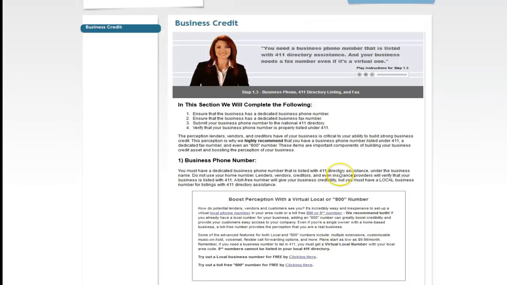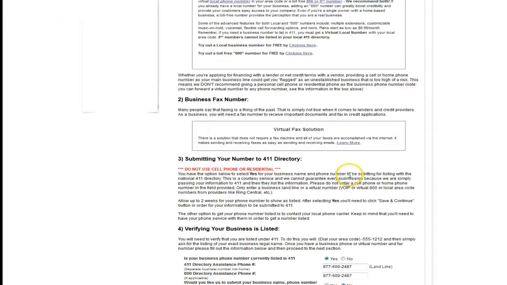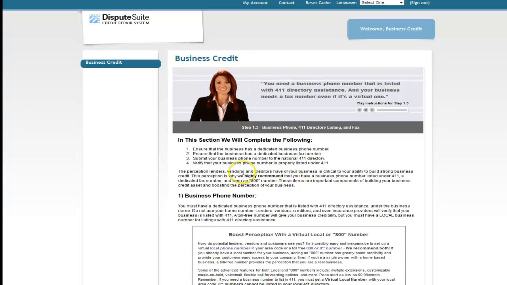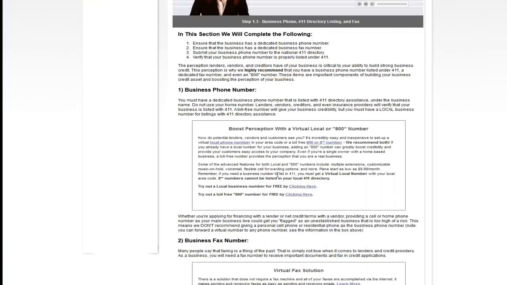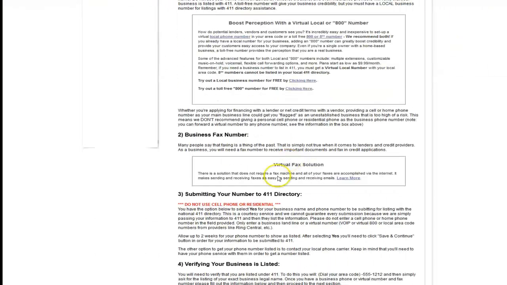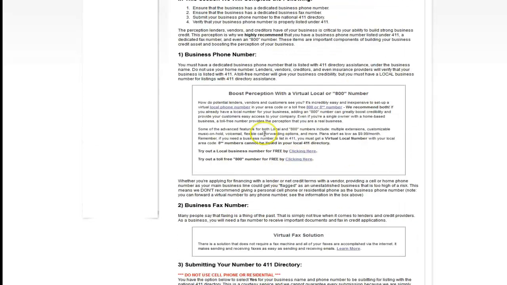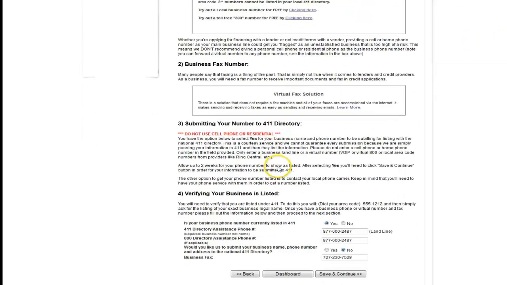This is great steps to help them make sure their business is credible, and it's great steps to help somebody that's just starting a brand new business. We walk them through every aspect of what they're completing on the application. We talked to them about business phone numbers, toll-free numbers, fax numbers, and again, solutions are available if they don't have these things. We even talked to them about the importance of having their number listed in a 411 directory.